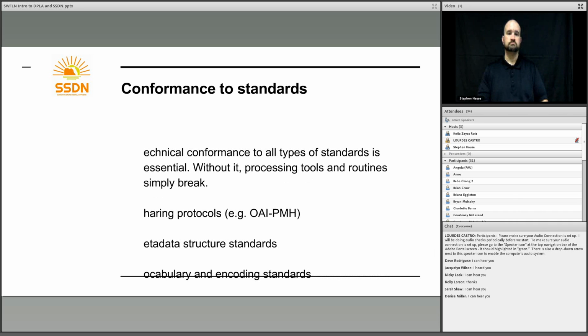So that's where conformance to standards really comes into play. If you're conforming to standards in a consistent manner, then it's easier for users to be able to do searches related to specific subjects and topics that they're looking for. So using vocabulary and encoding standards, using content standards, and following technical standards.